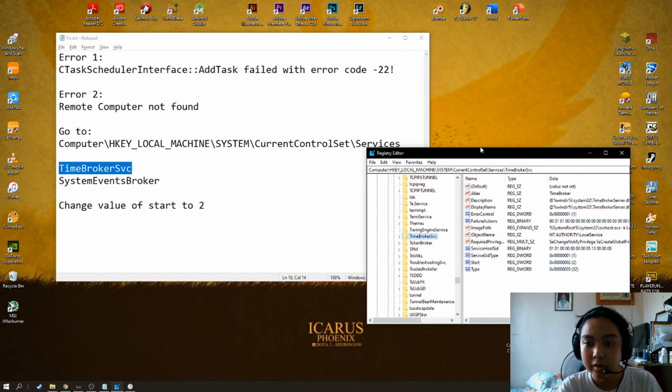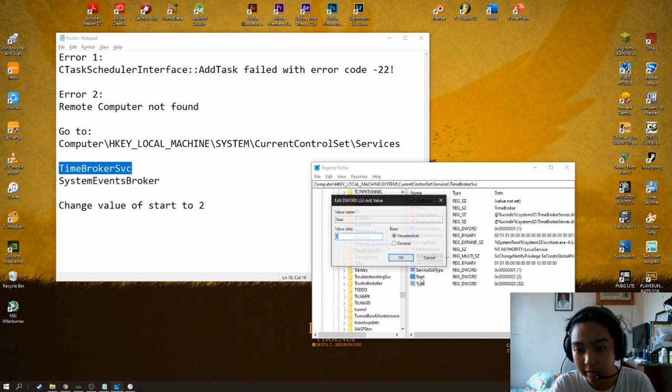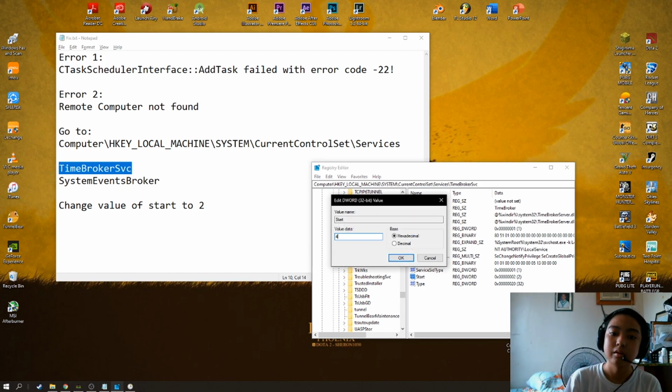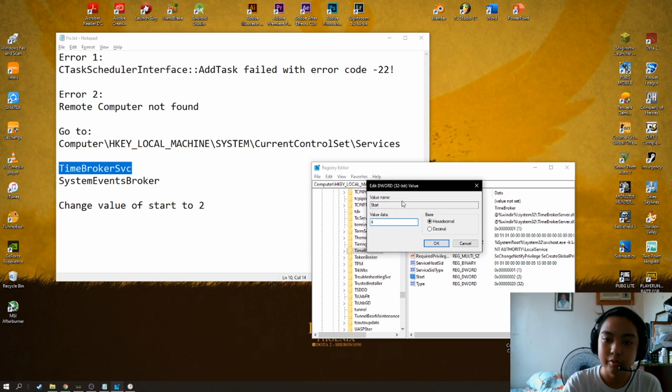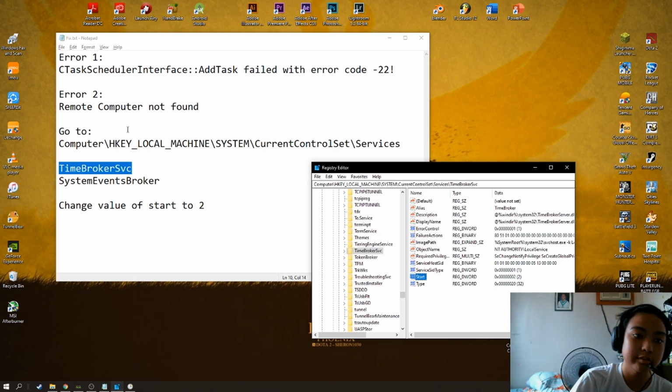This one. So you change the value of this one, Start. We will make sure that it's starting, because this is usually 4. It is default to 4. Change it to 2. So on startup it will change. It will have a normal boot up of the Task Scheduler.